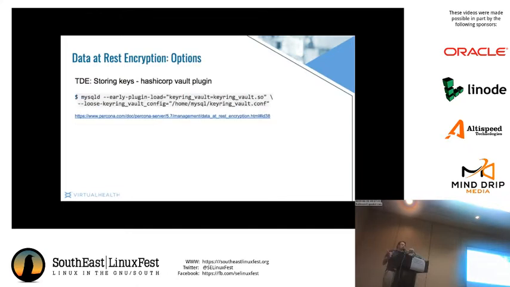Another thing that is not good in the setup that I just showed is that the key is actually stored on the server. What we can do is use HashiCorp Vault to store the key. Then the key will not be stored on the server, and it will be stored in HashiCorp. Percona has the plugin for that, and you can use that to store the key.